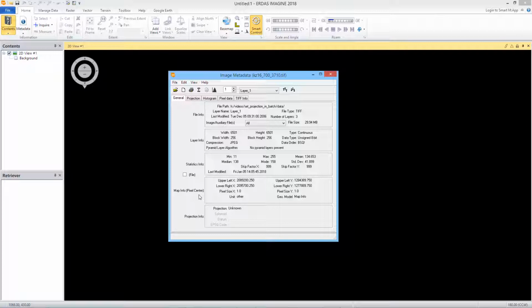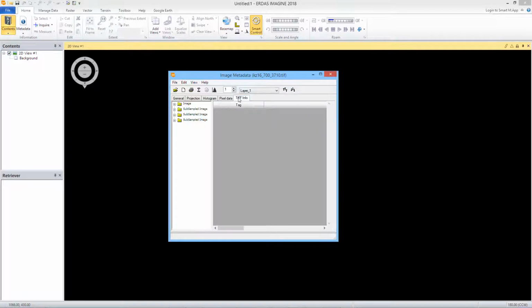We can confirm this if we go and click on the TIFF Info tab and expand the image. And we can see that there is no GeoTIFF Keys subnode in the tree, indicating that this is definitely not a GeoTIFF file, and we just have some basic information coming from the world file.